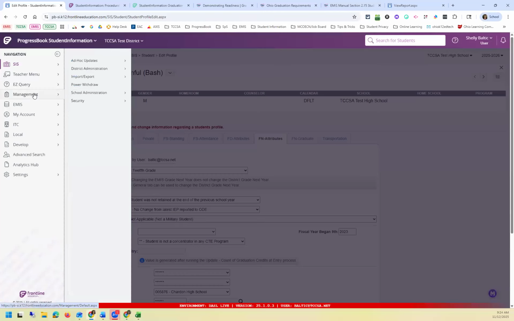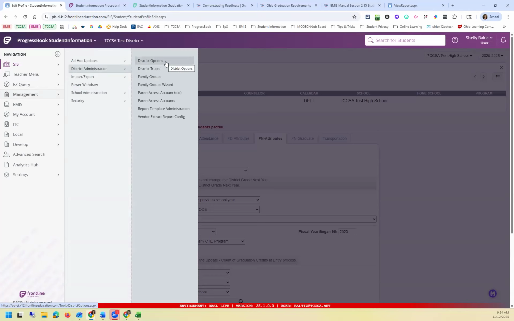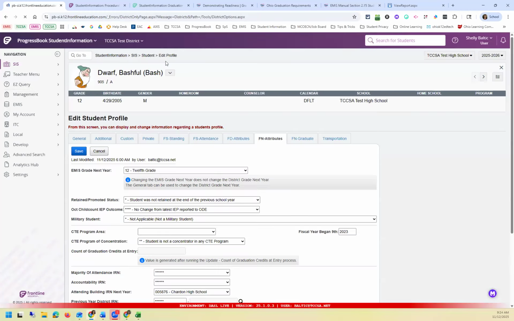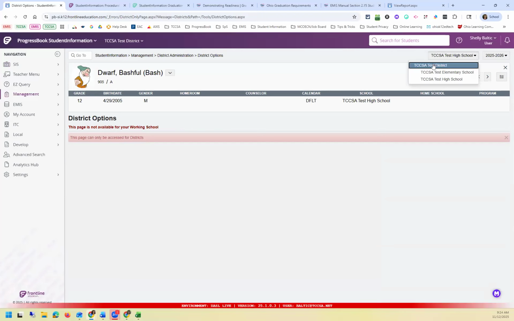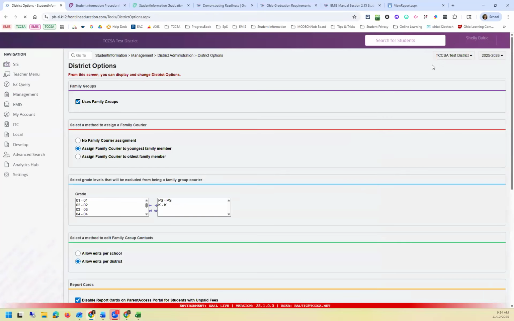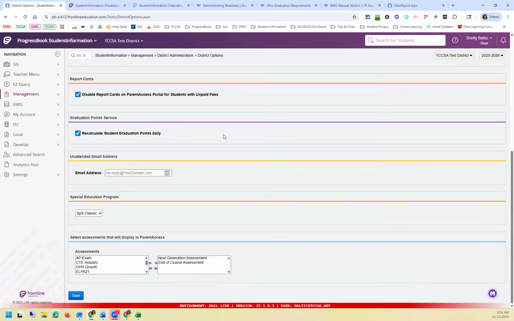Not everybody has access to this, but if you do, under management, district administration, and then district options. In our district options, under the district, you have to be at the district level. That's why some people don't have this option. There is graduation point service. And with this being checked, it recalculates daily. And that is when you see that Dazzle DBA that it does the recalc.